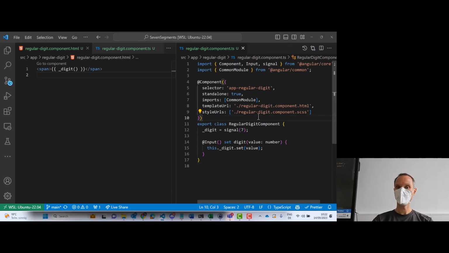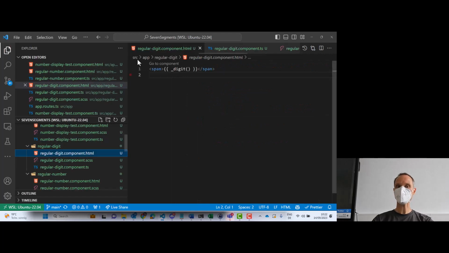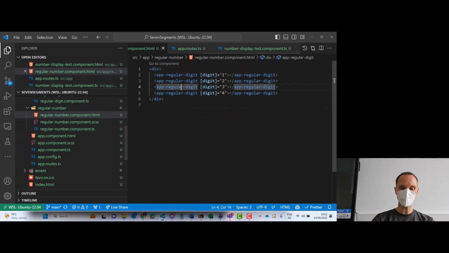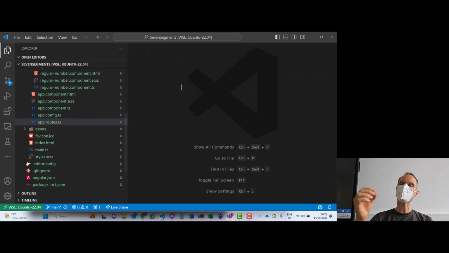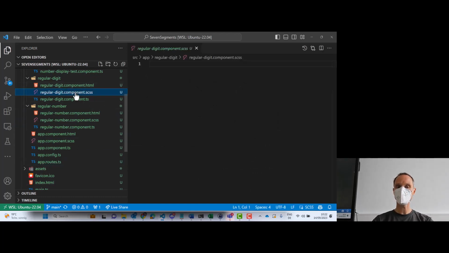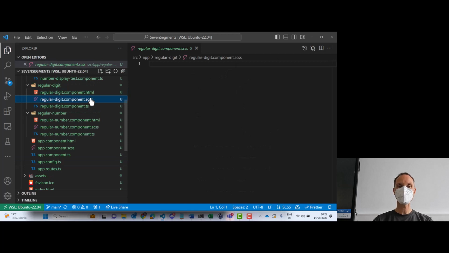Nice. Now let's format that a little bit more beautiful. Okay? Let's do a little bit CSS, at least some basics. We will not make it super beautiful. You know, I'm not a designer, not at all. But I want to give you a little bit more information about how you can do certain things in CSS. Now we are working here in the RegularDigit component, and please open the SCSS of the RegularDigit component.